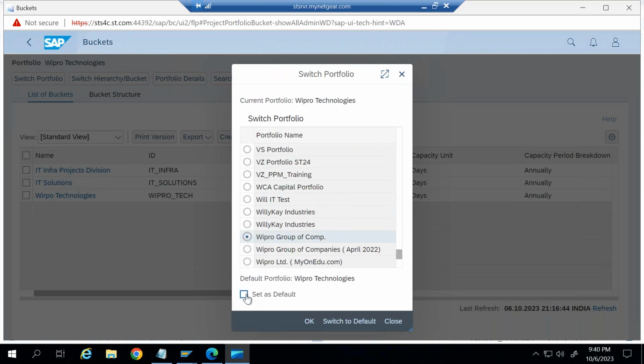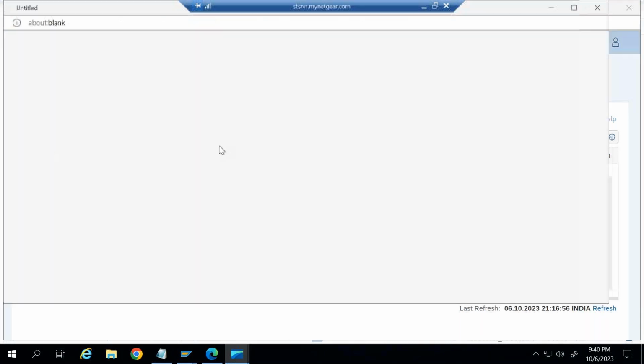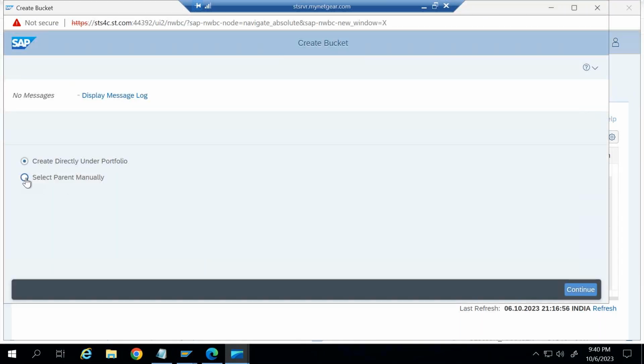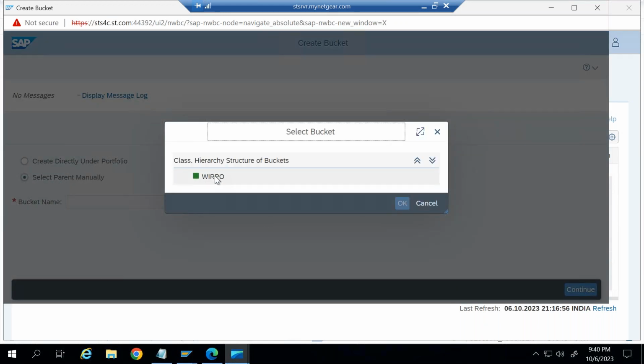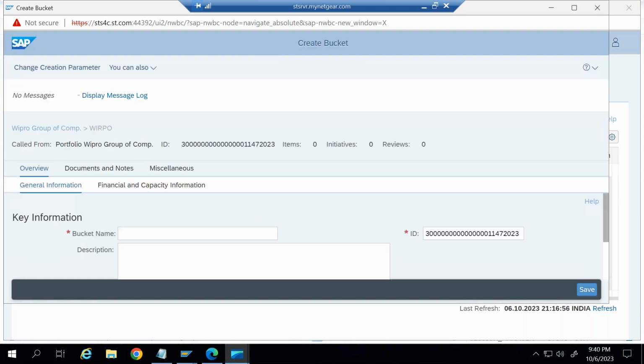You select, go to set as default, go to OK. Now you can see only one bucket is there. Then you can select this bucket or directly you can create from here, create, select parent manually and select the bucket under which you want to create this bucket. Click here on Wipro, go to OK, and then further you can continue. So I'm just keeping it as of now.